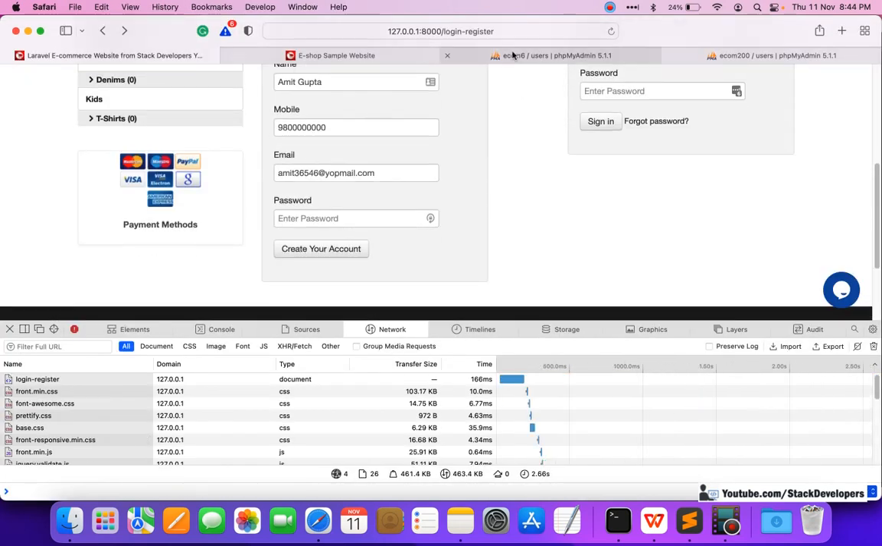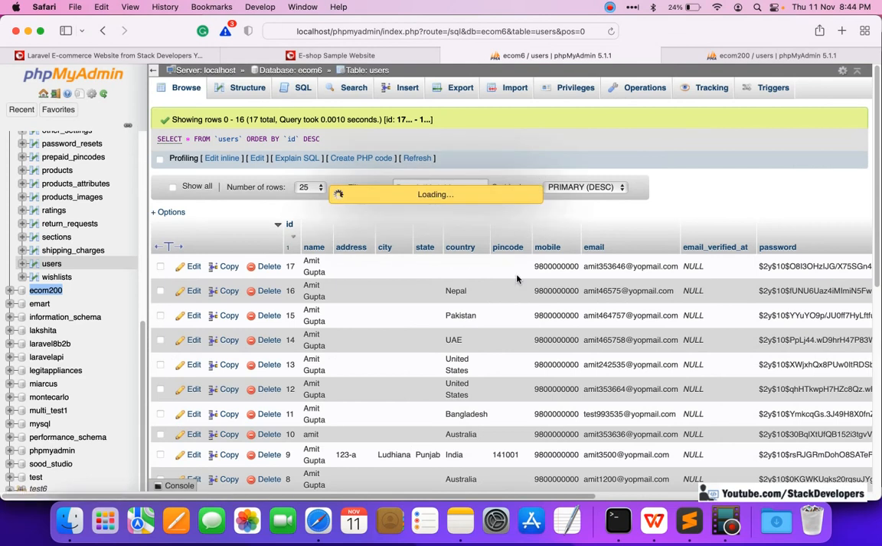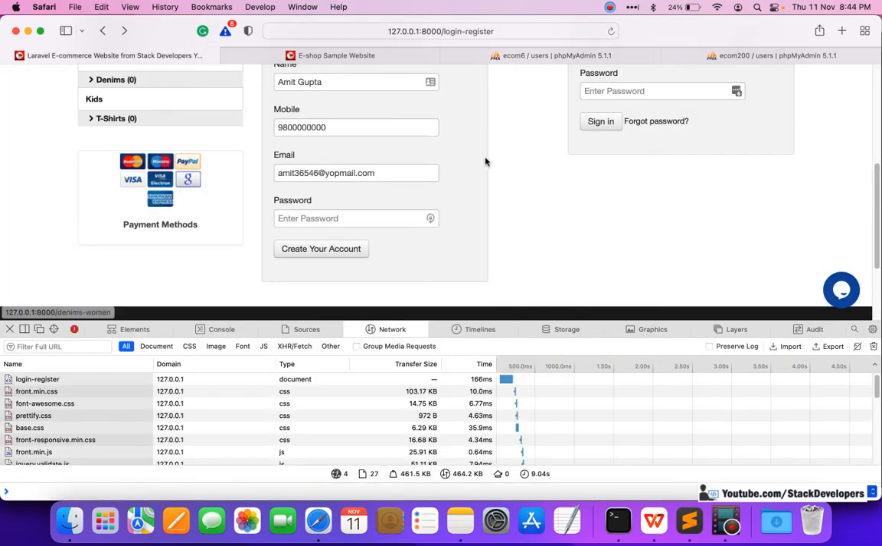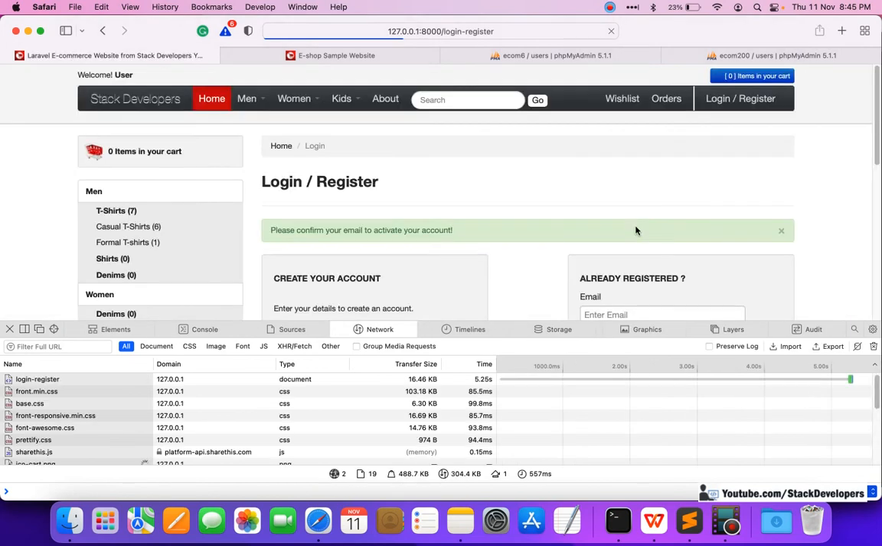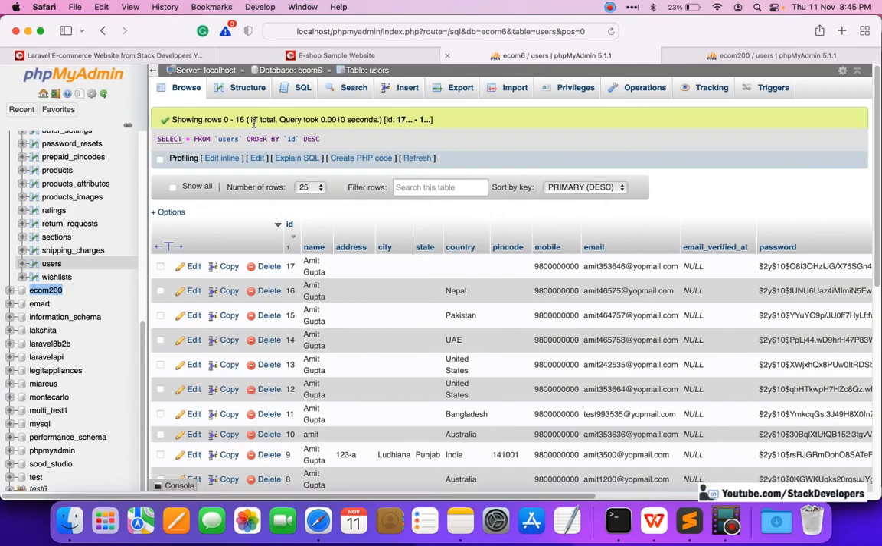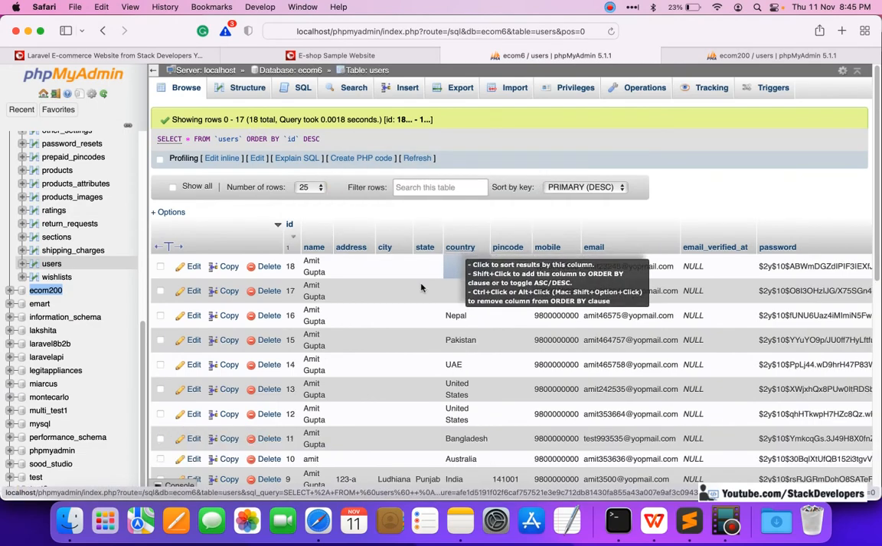Here I think this user is already registered. So we can try with some other user now, like 2 and something, 123456. So let's try now create your account. This time, yes, it has been created, and now we are going to check both websites.